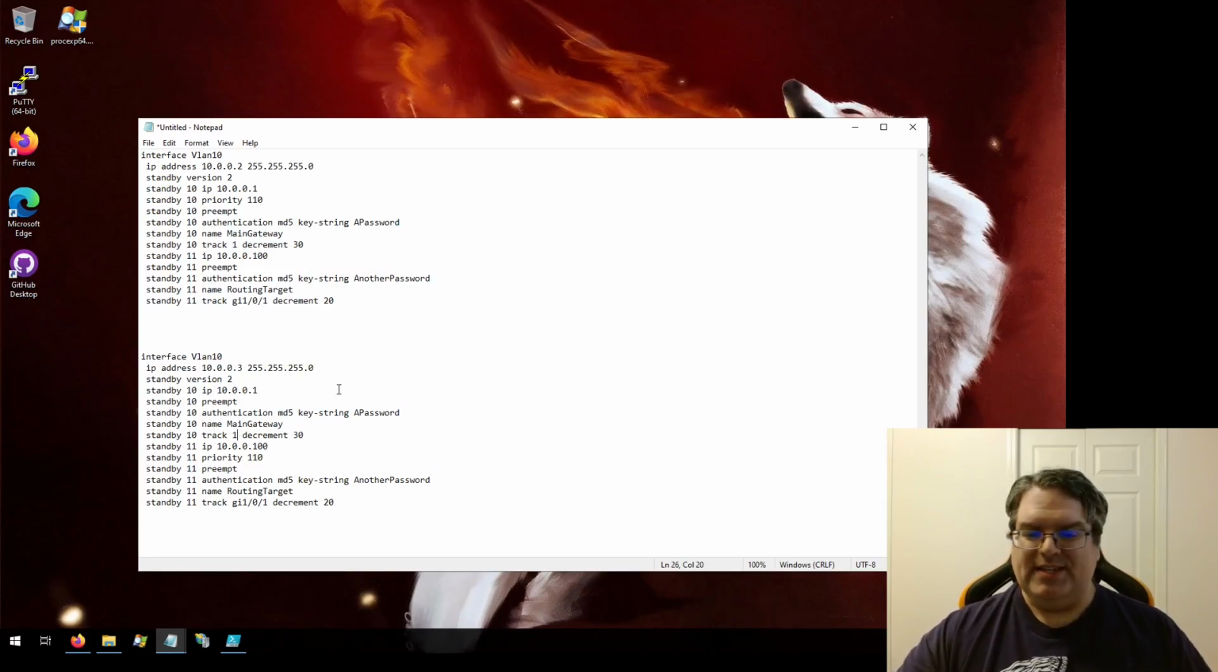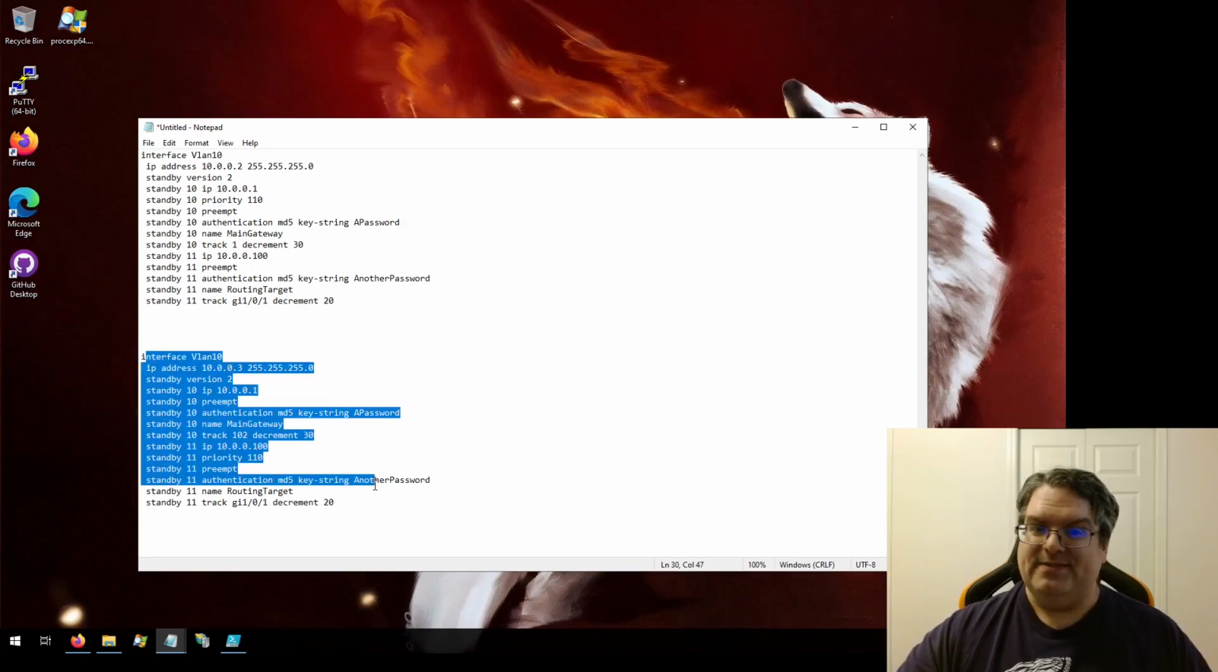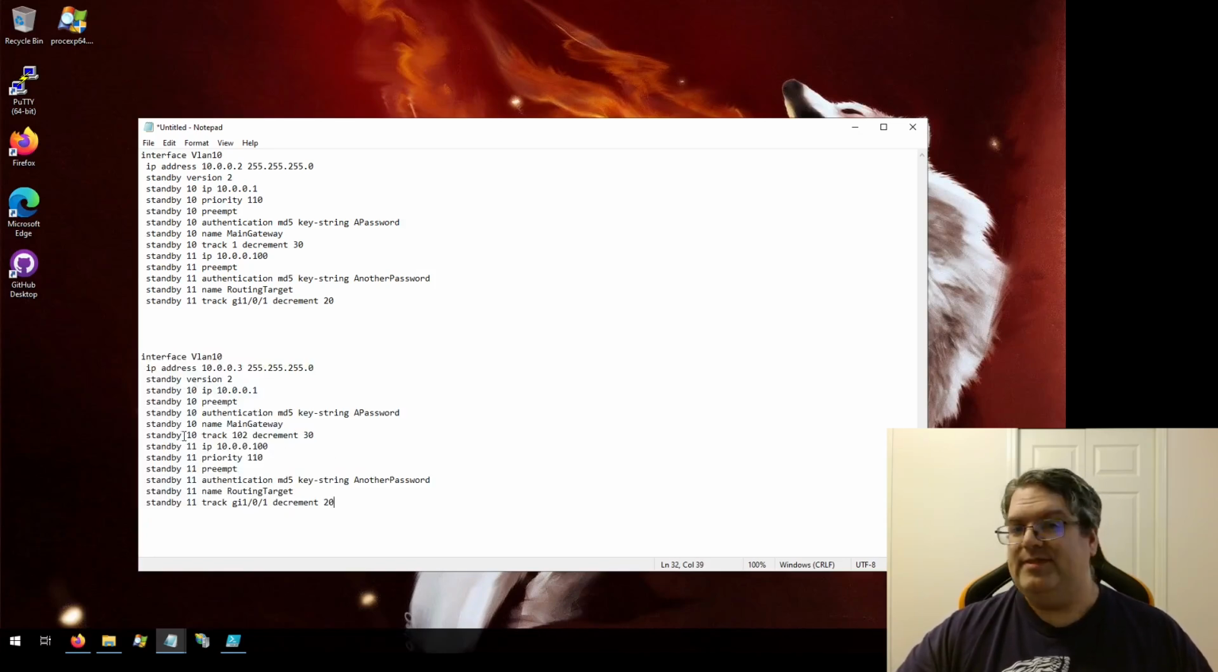I could just as easily have this track 102. If I have a different IP object on this device named 102, I can have standby group 10 track that one on this device and track group 1, object 1 rather, on this device. It doesn't matter. I could change the decrement so that it decrements by 15. In this case, I want it to just decrement by 30 because I want to keep it consistent between these two devices.